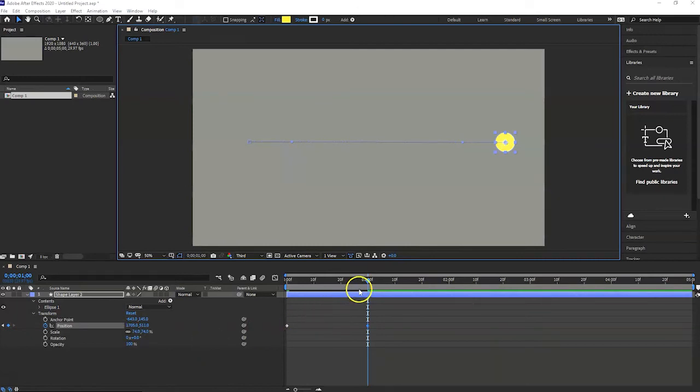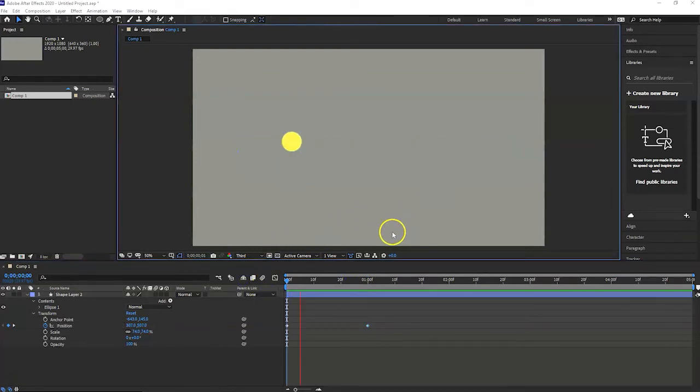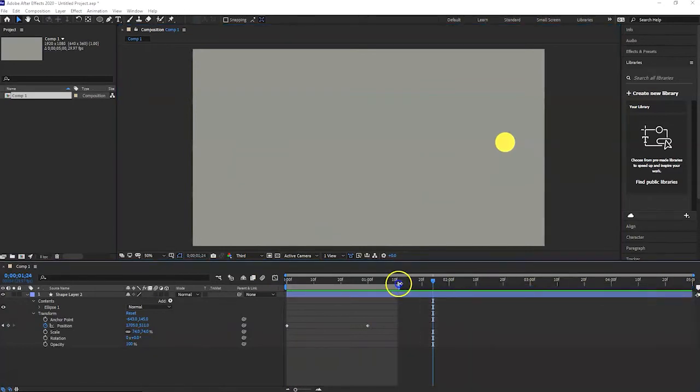So now when I play it, it will be something like that. Simple. Let's play it again. So fairly straightforward, fairly simple, and nothing too complicated just yet.